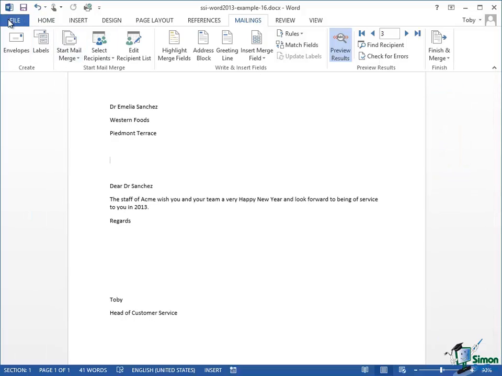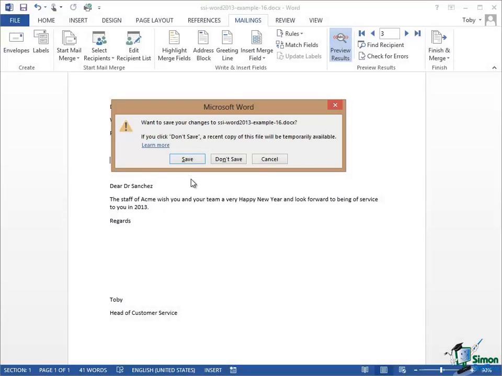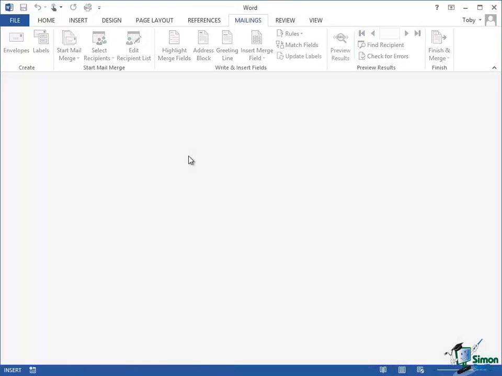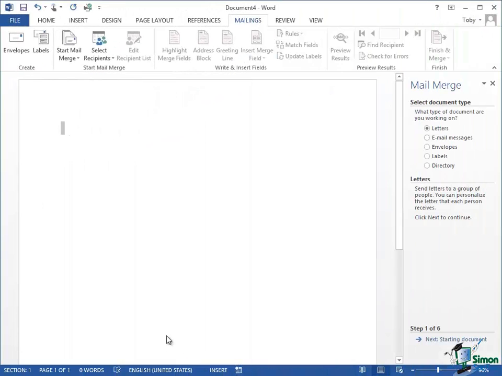You can then close the file we've been working on, click on save, and we're all done. So, having successfully completed one mail merge, let's have a look at some of the options related to mail merge, including one or two of the things that I mentioned earlier on.